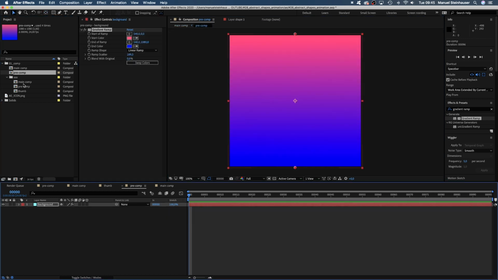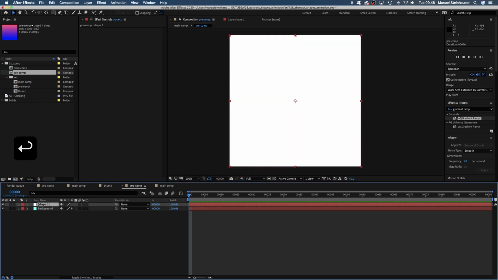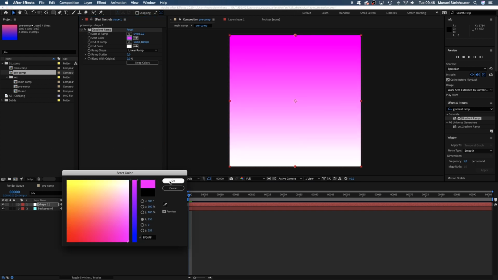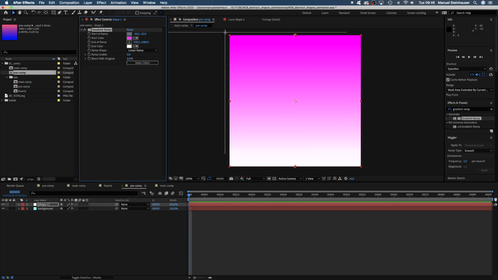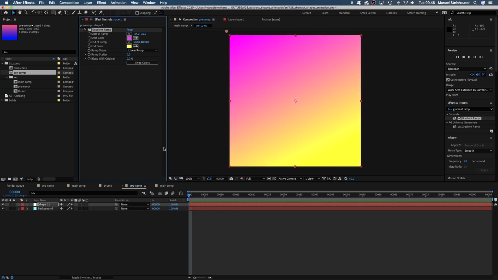Let's get back into our precomp and add another solid, command Y. We name it shape 1 and add a gradient ramp. From a fresh pink in the top left corner to a bright yellow in the bottom right corner. And we'll really crank up the ramp scatter to give it some noise and avoid color banding, to around 200.